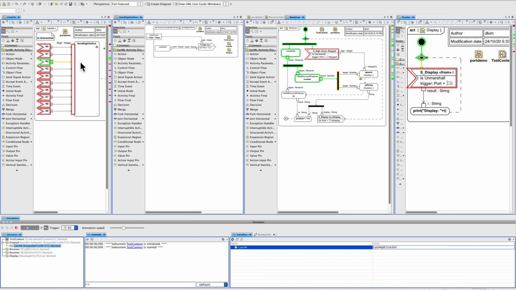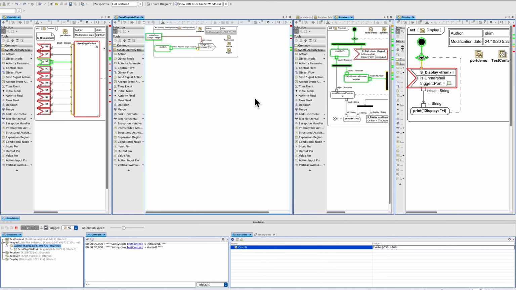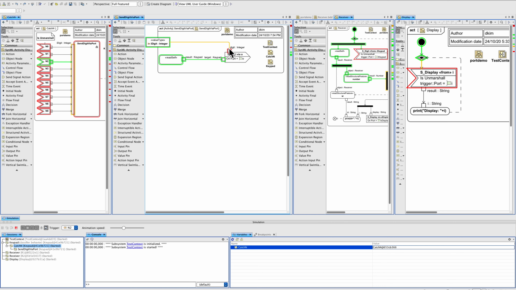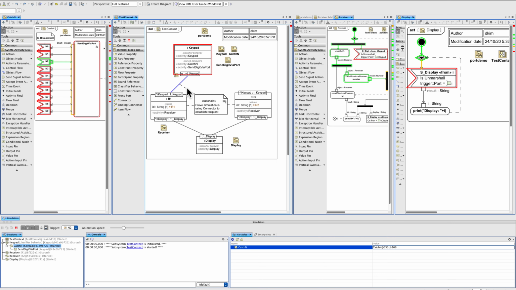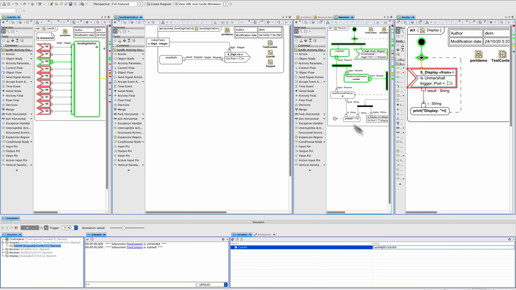2 comes to send digit via port. Here's send digit via port. It's a little small to see, but you can see that it's in fact going to send via the port. Here it is, sending via the port. It has now reached into receiver. So we are over here on receiver.